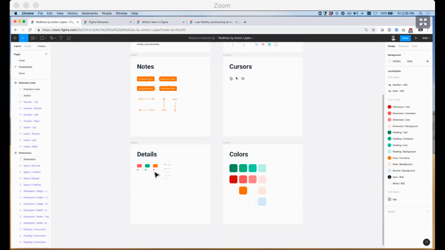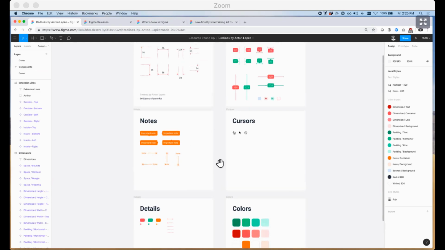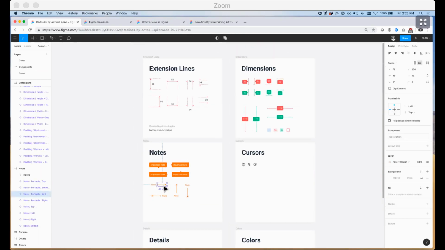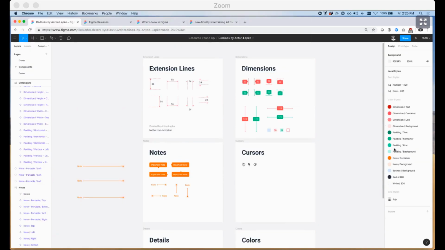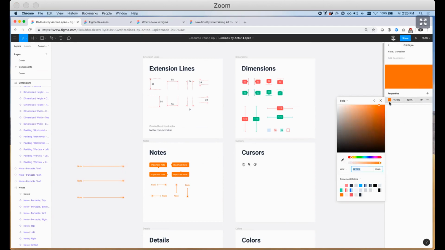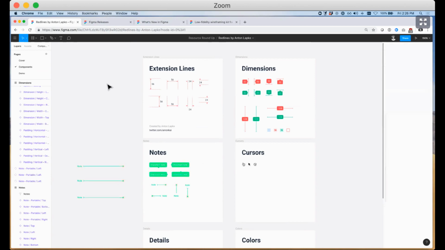And then there's a few other little details, arrows, notes that you can use, even if you're just building a diagram to call out features on one of your screens, you could just have these little note things. And all of the colors are mapped to styles. So if you want to change these colors to fit your brand style, it's just as easy as clicking on this little icon, and then you can update the color across the whole document.